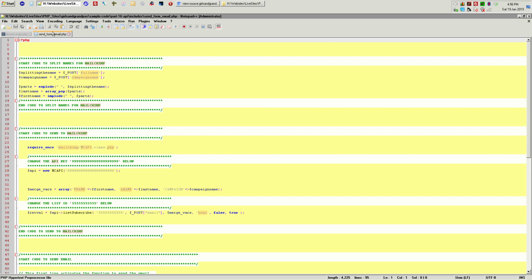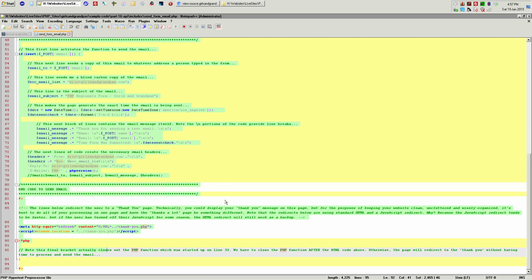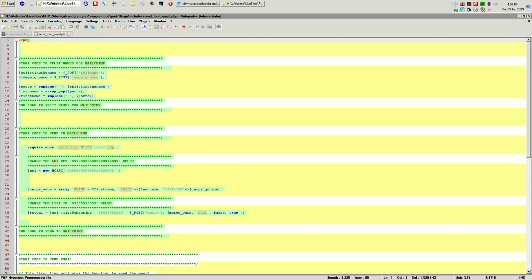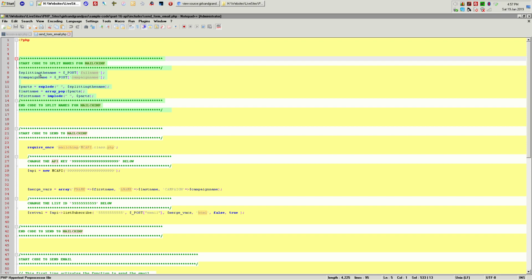But here, this is our send form email, and if I scroll down a bit, you can see from this point on down, this is everything that we have used before. But there are two additional sections up here. There's start code to split names, and then there is start code to send to Mailchimp. The first thing here is changing the full name in our form into a first and last name. If we come back in here, we can see this variable splitting the name is taking the post's full name from the form, and it's saying explode, inserting a space in between, and then creating two new variables of first name and last name so that that can be used in Mailchimp.